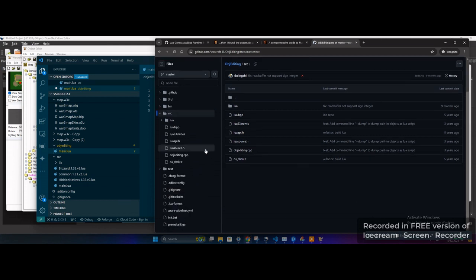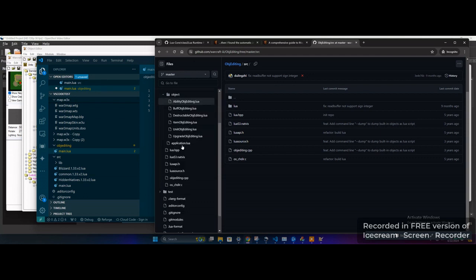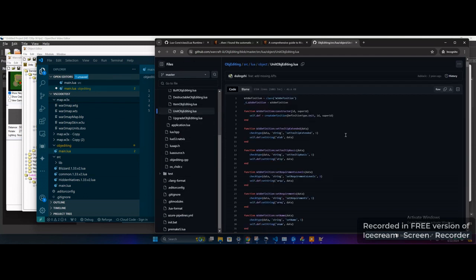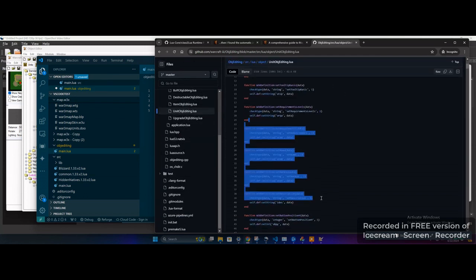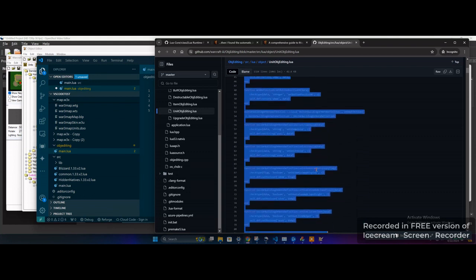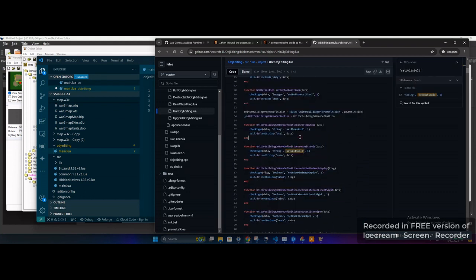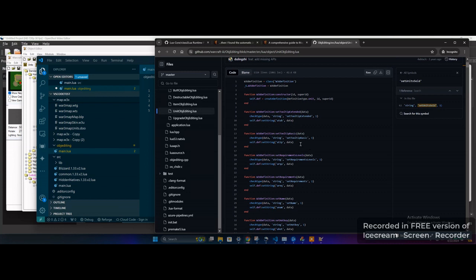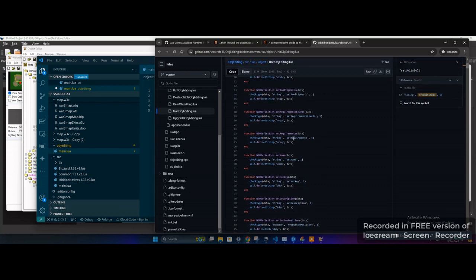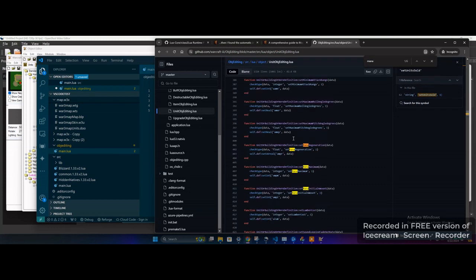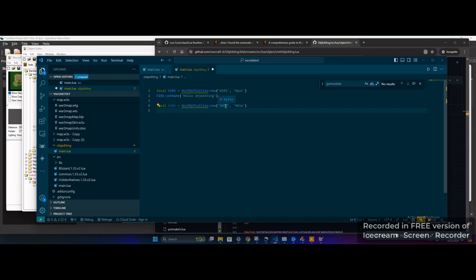If we go into the source file in here, and then we go into Lua, then into object, then into unit object editing, we can see all of the options that are available to us. So we want to adjust the mana for this. So let's go to search mana, and we want to set the maximum mana to, I don't know, 9,000. So let's set it to 9,000.